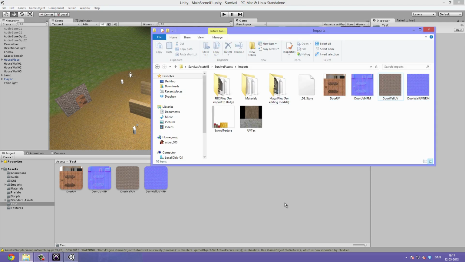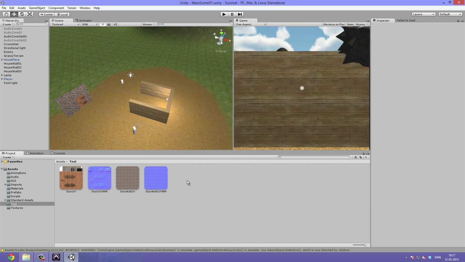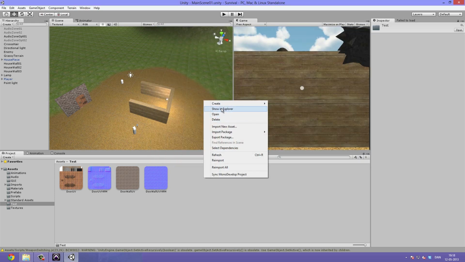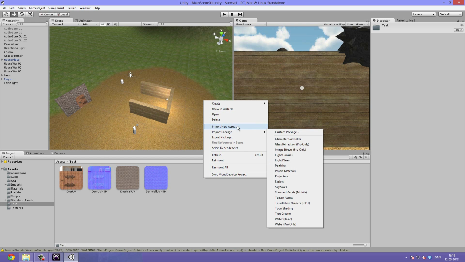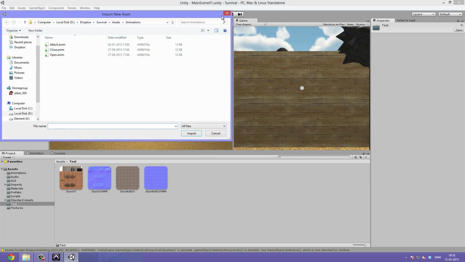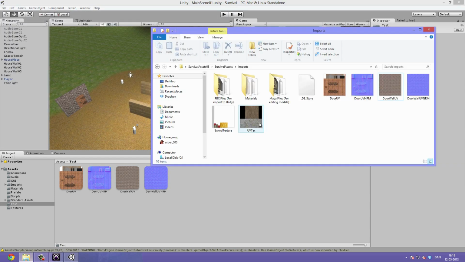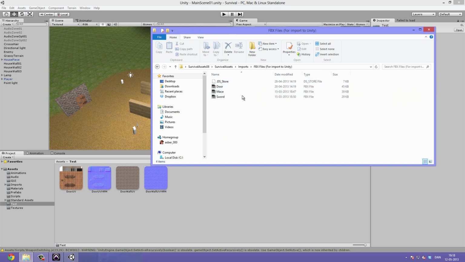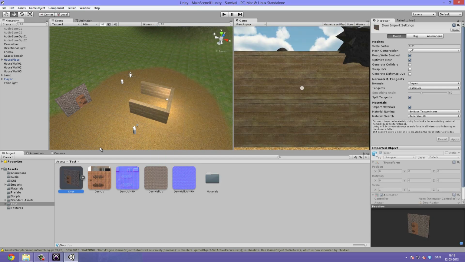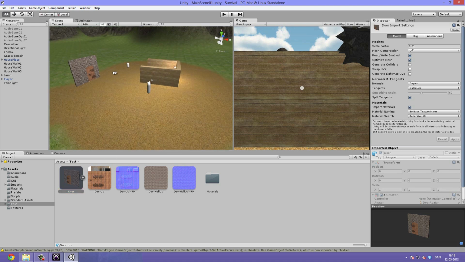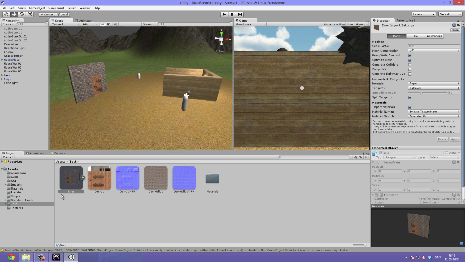And if you're having problems, it can be a good idea not to drag them in, but instead right-click in the project pane, hit import new assets, and then find them and import them. And then let's go into the FBX files and drag in the door. And there you go. Unity has pretty much taken care of everything. This might be because I've done this before, but let me just show you how I would set this up.